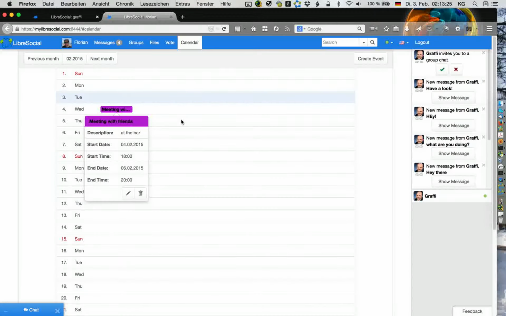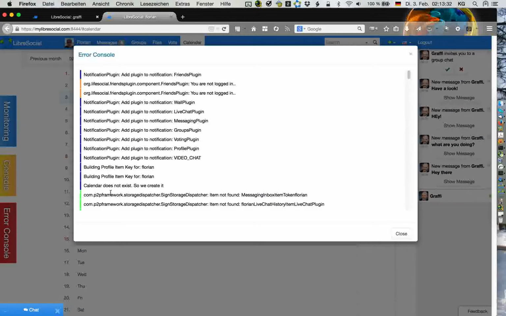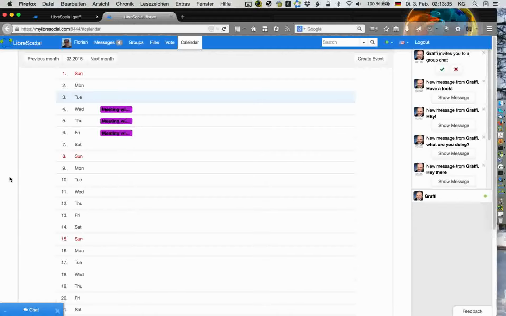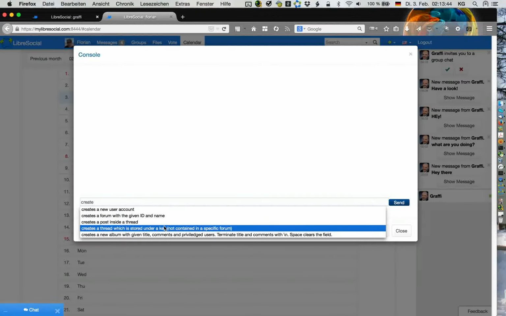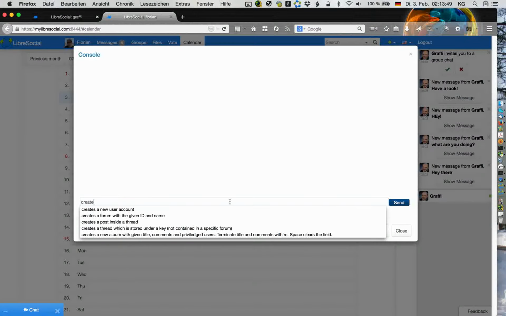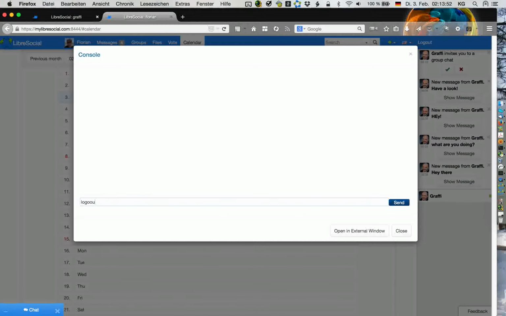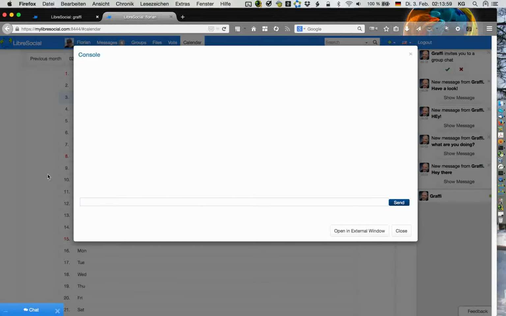What else do we have? We have some hidden features, so you can also have a look at the error console, what's going on in the background. We can also use some commands in the participation, for example, when we want to create a new post or a forum or a thread. You can really find all functionalities of LibreSocial in this console. So if you want to log out, for example, or whatever.